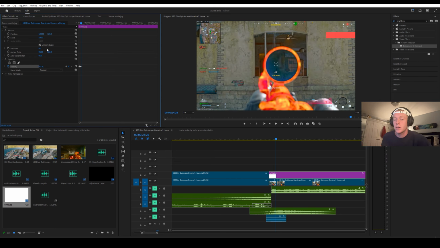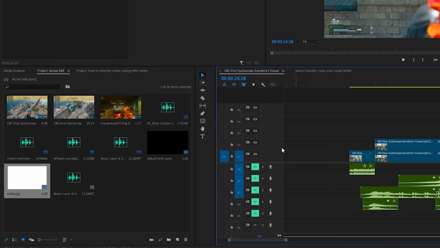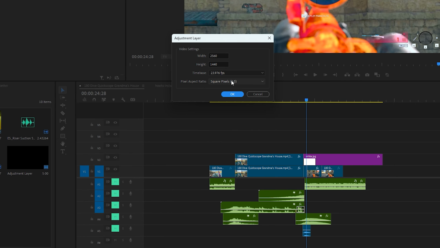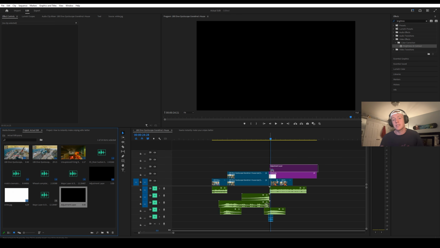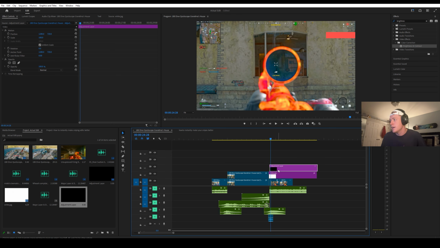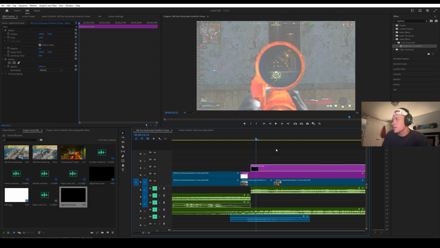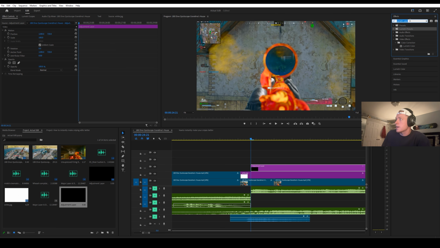Also, don't forget with the white square to turn up the scale. Once the white square effect is complete, you're going to want to go back into the import bucket, right click, click new item, adjustment layer, and make sure you have the FPS to match the sequence we're working in. For most video game edits, this is going to be on 60 FPS. Drag that in over your clip, and you're going to want to have the adjustment layer start right after that snipe goes off again. In the right, under Effects, type in Lumetri Color, and drag that onto your adjustment layer.